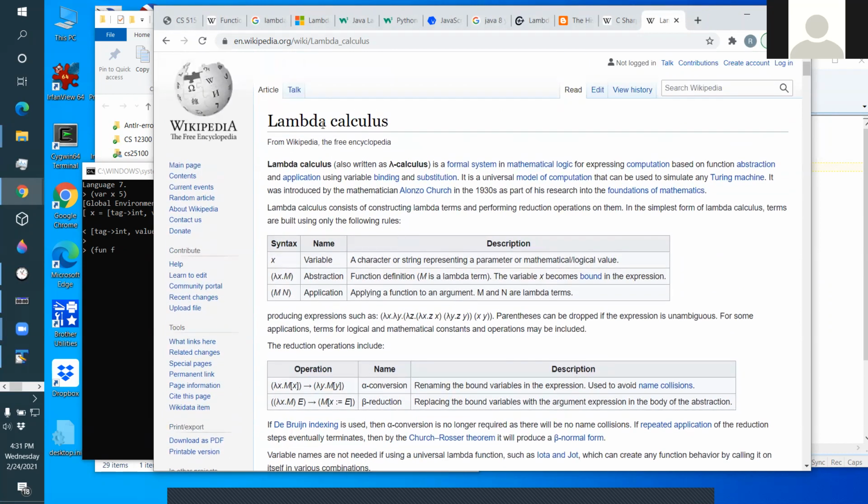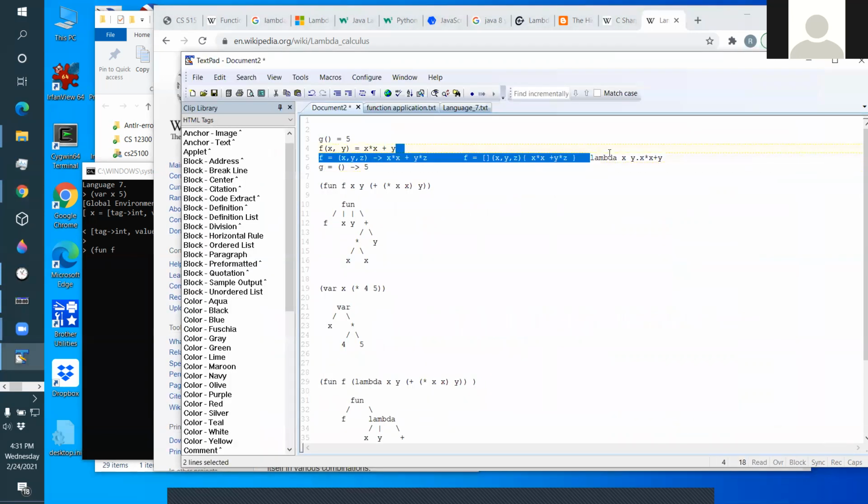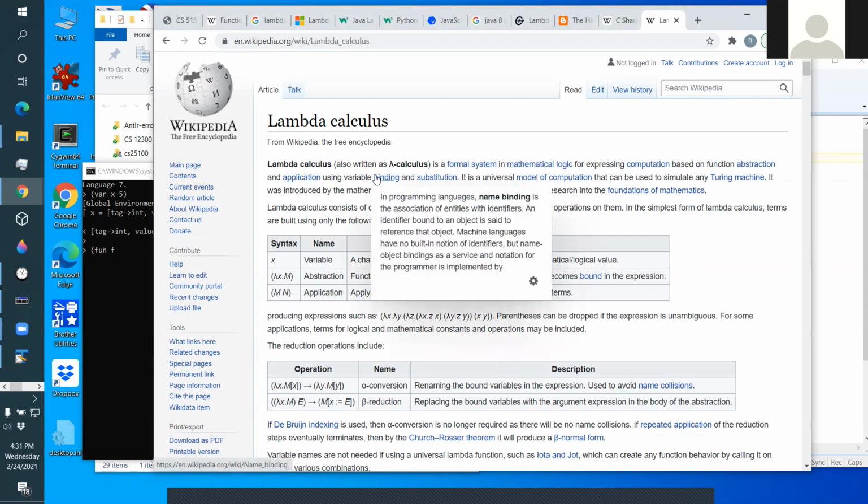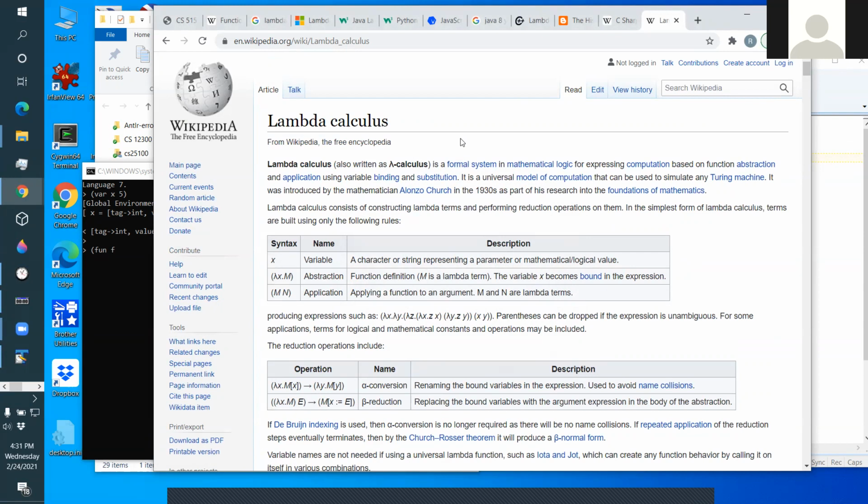Since then, the name stuck. He picked the Greek letter lambda for whatever reason. He just needed a letter out of the alphabet, as the thing that says I'm starting the definition of a function. People called them lambda expressions, and he called it Lambda Calculus. A hundred years later, we're still talking about lambda expressions in our programming languages.